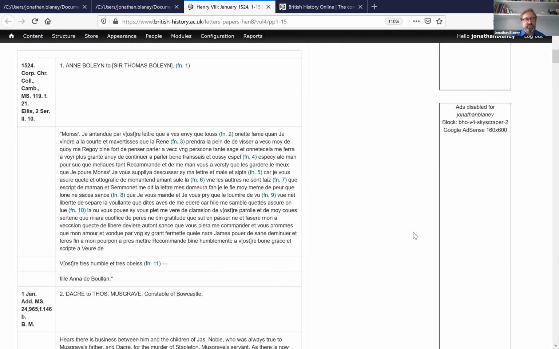So Anne Boleyn, of course, gets the full treatment here, and you can see her letter in French. And if you wanted to find this manuscript of Anne Boleyn's letter and look at it more closely, then in the left-hand column you have the origin of the manuscript, which in this case is Corpus Christi College, Cambridge, and you could go there and ask to see it.